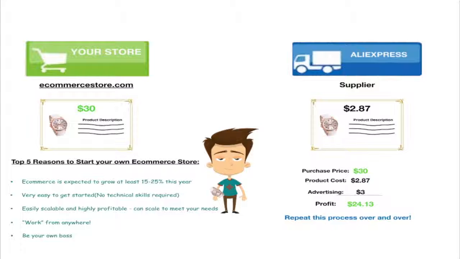So those are my top 5 reasons on why you should start your own e-commerce store. You've got so much to gain from this, and it's a really good time to get started because e-commerce is only going to continue to get bigger. It's just going to get larger and larger. So starting now couldn't be a better time, and there's so much to gain from having your own e-commerce store.